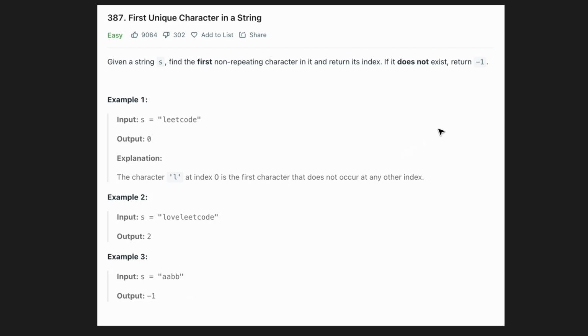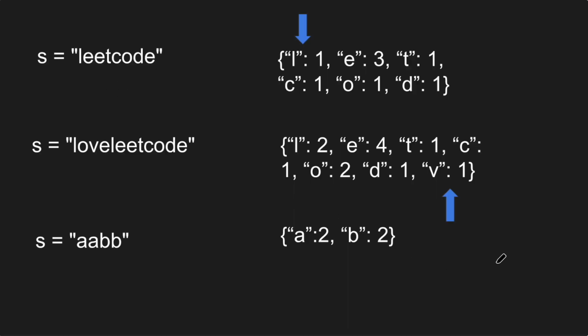So what is the best way to solve this? I think the best way to approach this problem is to make a hash map of each character, and then we will loop through the string, and whenever a key in the hash map has the value of 1, we will return that index. We can use the Counter method in Python, which I'll show you later in the coding part. So we will make a hash map, and then we will loop through.